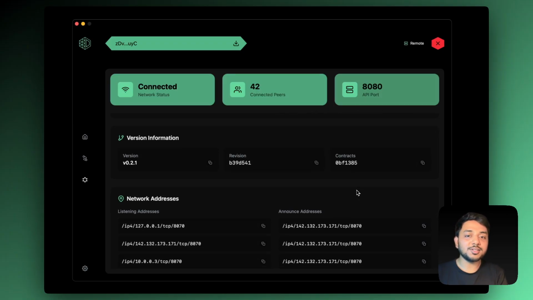So that's pretty much about the desktop app. This can help users use Codex in a very similar way, similar to Torrent.